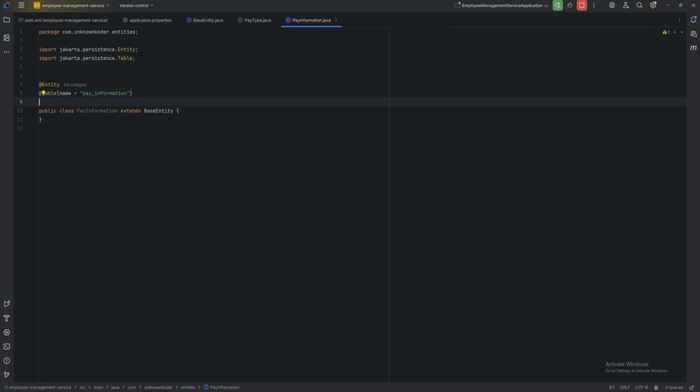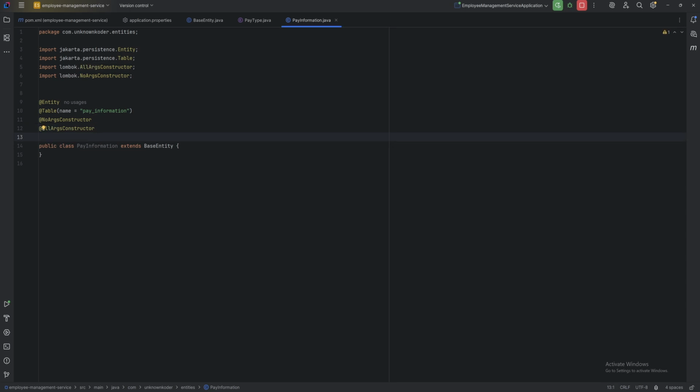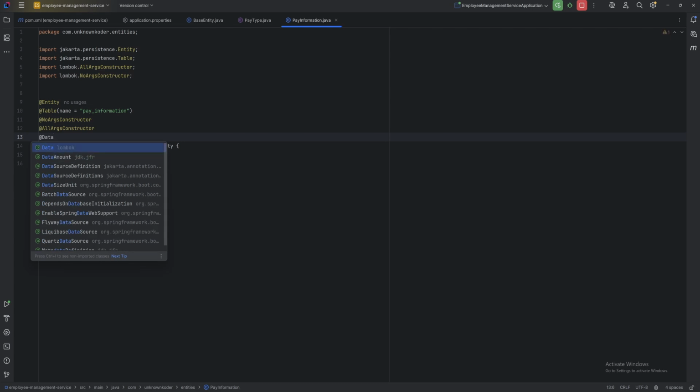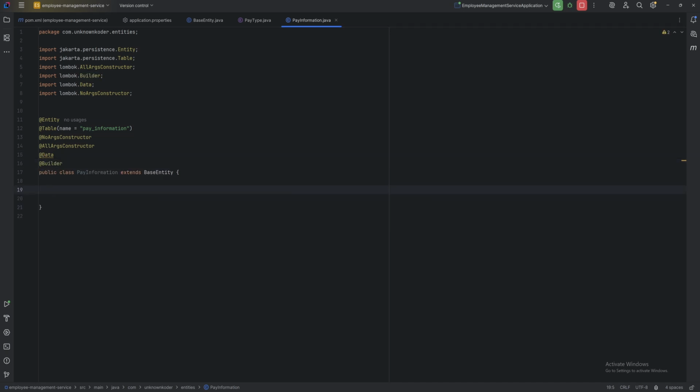Now that we have our persistence annotations set up, we can start setting up some of our Lombok annotations to make our lives easier. First up, let's include the no-argument constructor annotation. Let's also include the all-args constructor annotation. We'll include the @Data annotation, which will generate our getters, setters, toString, and the likes. Finally, we'll include a @Builder annotation, which is going to make it easier on ourselves to construct a PayInformation object later on down the road. Looks good for our annotations.